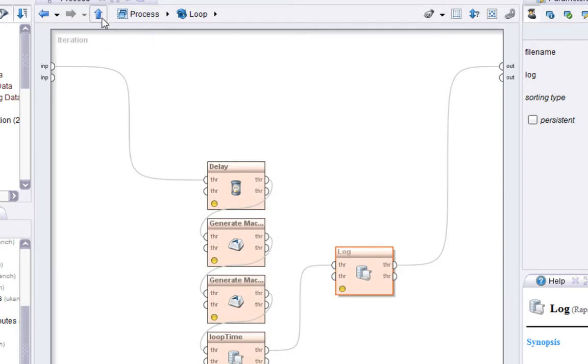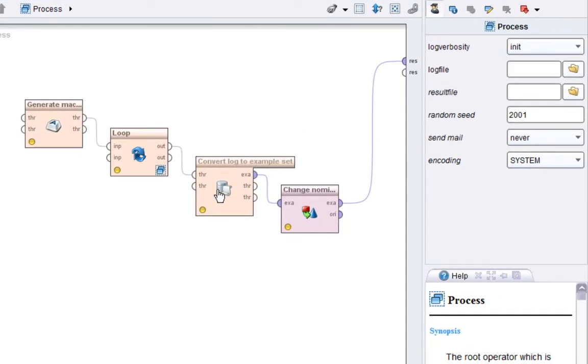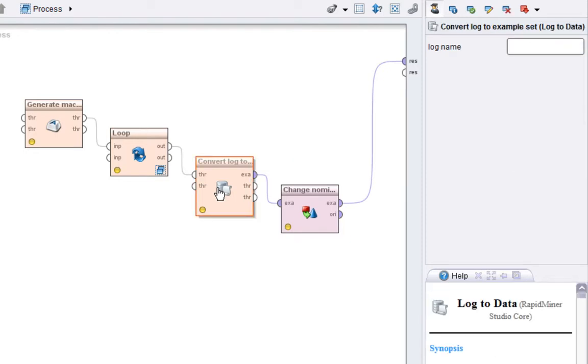So if we come out of this loop operator, remember this loop operator contains these processes. If I press this button here, we go up to the one above. This is the high level, the top level process. The final two operators are not really needed, but just there for completeness to make things a bit neater.